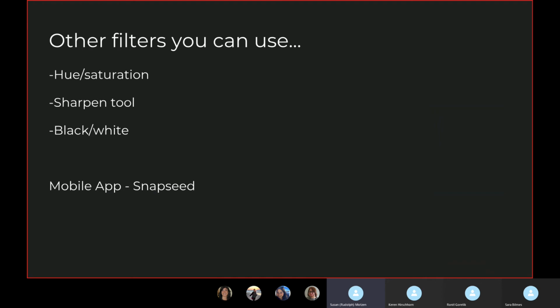If Photoshop isn't super intuitive or you don't have it, I think everybody does, there's a great mobile app called Snapseed. And I think it's free. And it's pretty much as good as Photoshop. And you can do everything with it on your phone. It's even great for personal use.